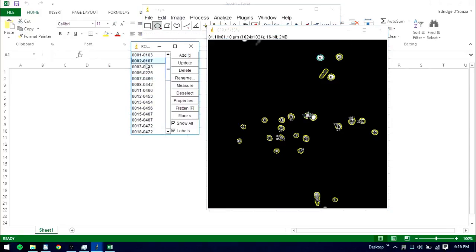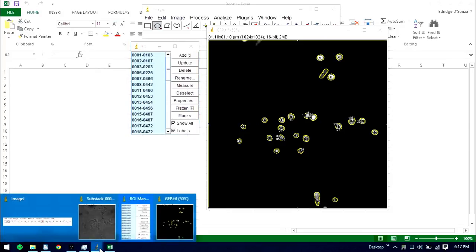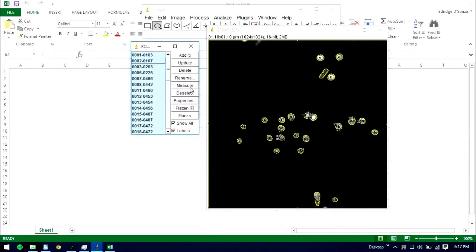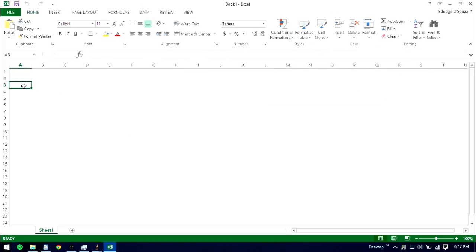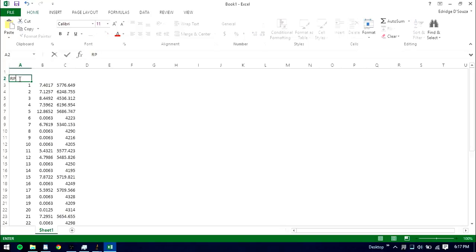So select all your ROIs at the same time and click Measure. Actually, before we even do that, make sure our measurement box is empty. Yep, it's closed, so that means it's empty. And click Measure. And now for each ROI you have over here, it gives you a corresponding area and mean value. So we can paste this into Excel: ROI, area and mean gray value.